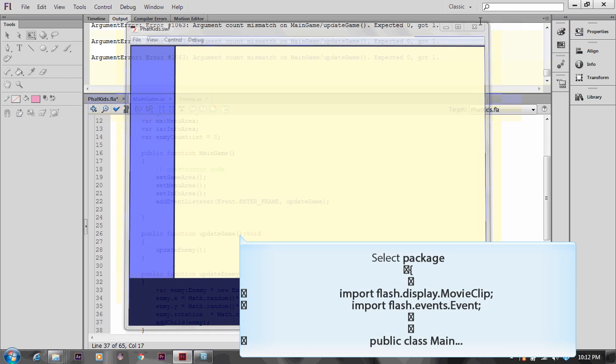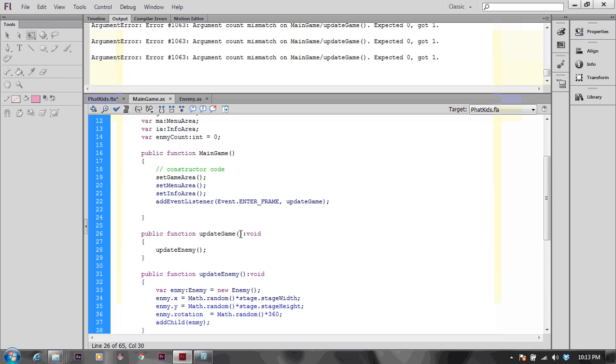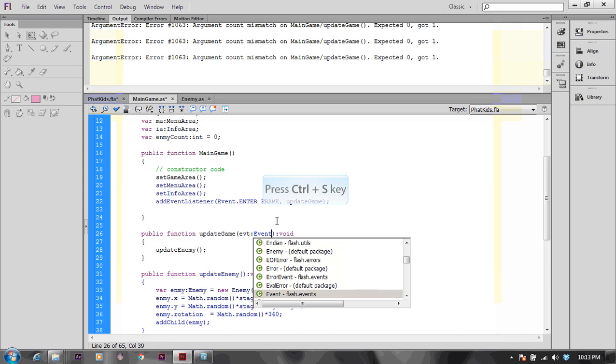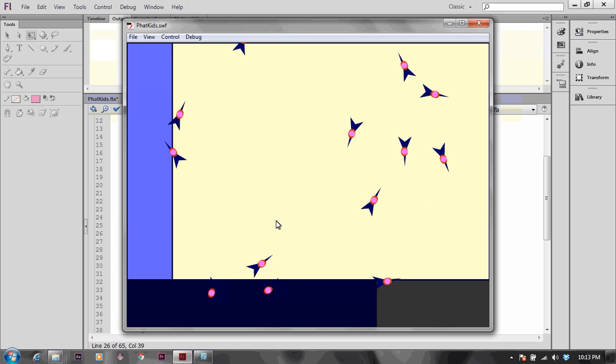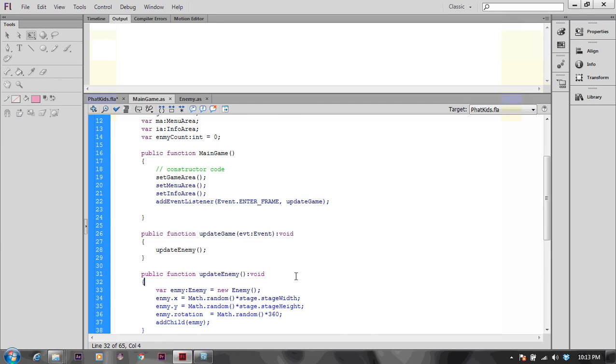And the reason is that I've called this from an event listener. I'm doing updateGame, but I don't have my event here. So I need to put that in. Let's go ahead and see. And now every time I enter a frame, I am spawning a new ship. Too many ships, it's going to crash the program basically.